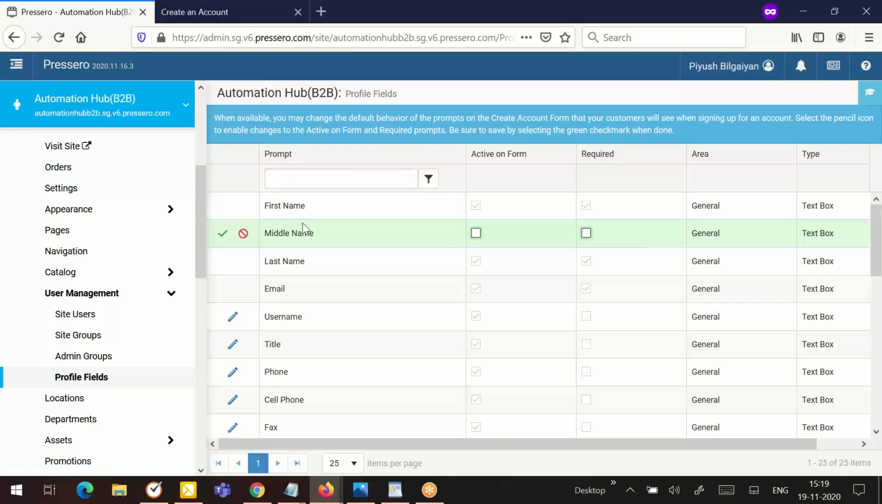The prompt is the name the customer sees for the field when they are signing up or editing their profile. Active on form determines whether a new customer signing up is shown this field or not. In the case of a custom profile field, if unchecked, not only will the field not appear on the sign up form, but it will also not appear in the admin site user area or in the storefront, that is the customer profile.